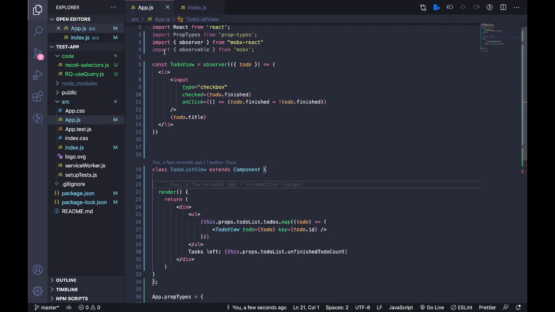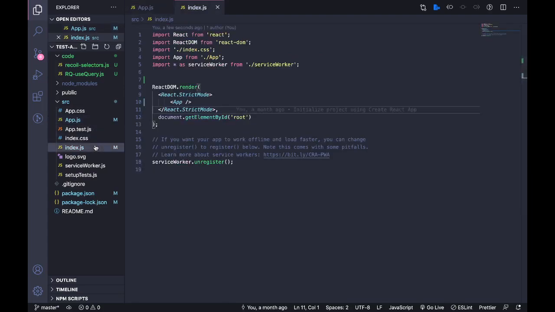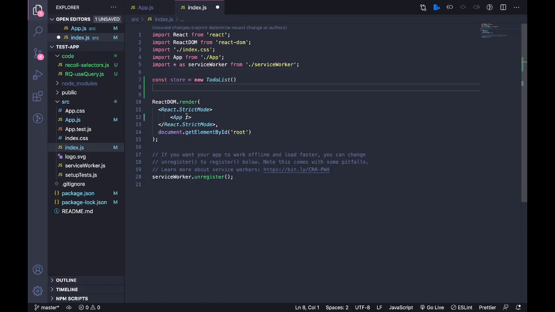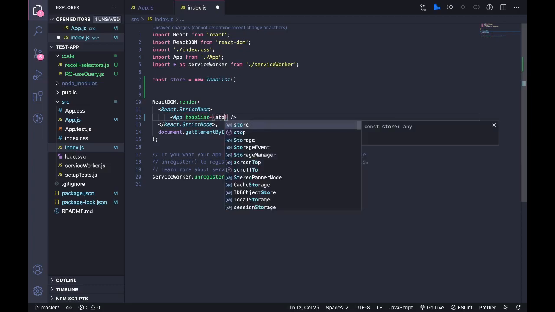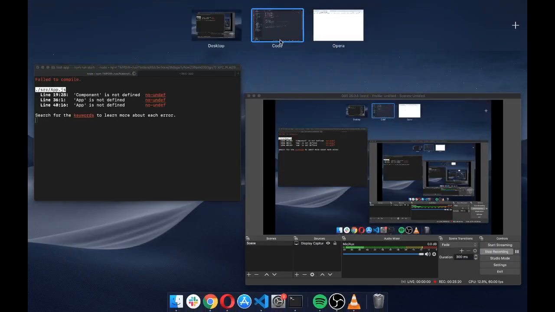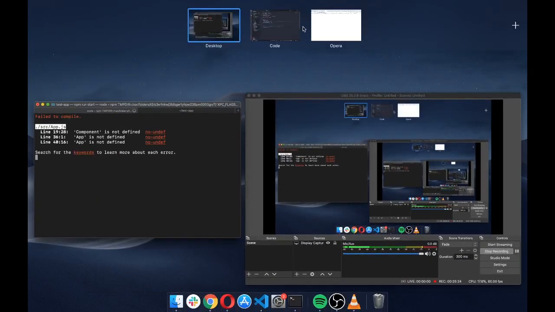Okay, why don't we pass it as props itself? So you have your index.js, I think, and then we can do to-do list, store, right? Component is not defined, app is not defined.